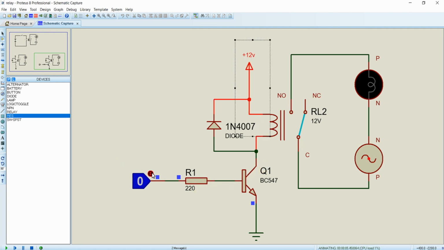And when I give a positive 5 volt signal to the base of the transistor, you can see the relay is energized and the contact has been made between the common terminal and the NO terminal. So the light bulb over here is glowing. So this is the working principle of this circuit. So you can control the state of the relay from the GPIO of the microcontroller.